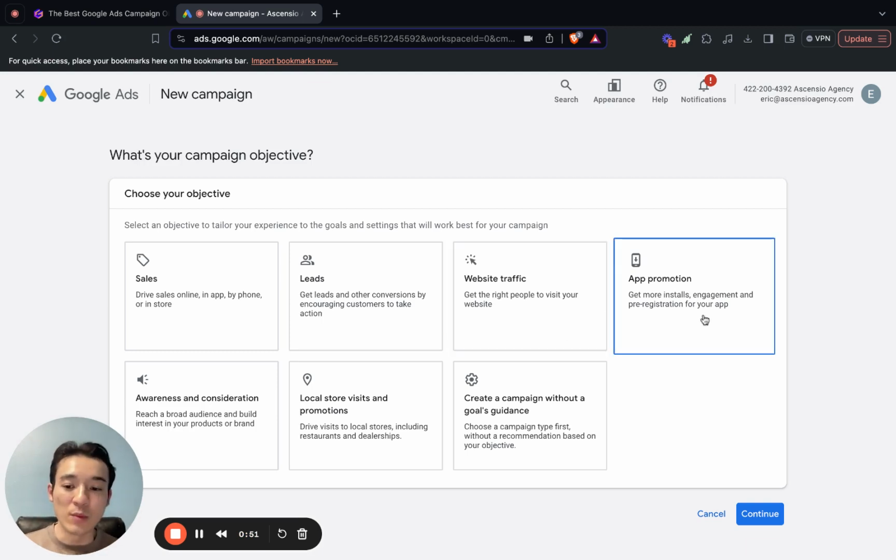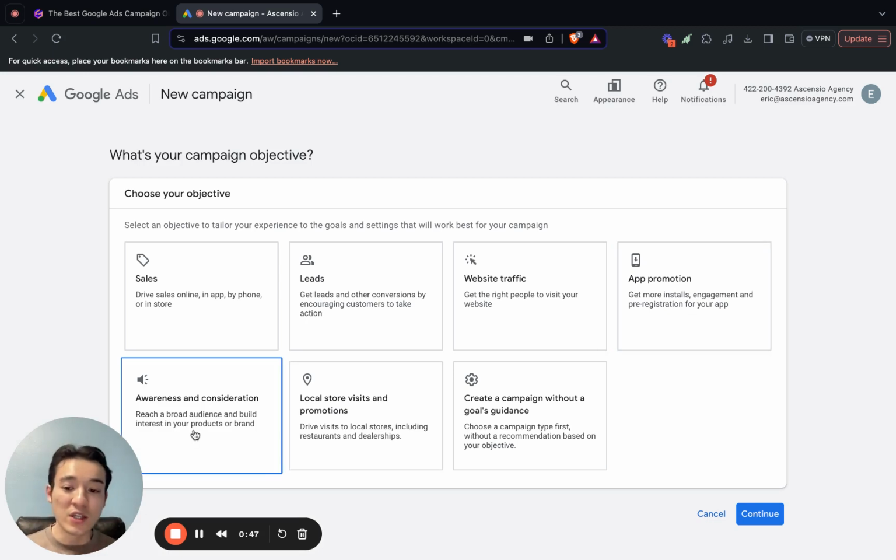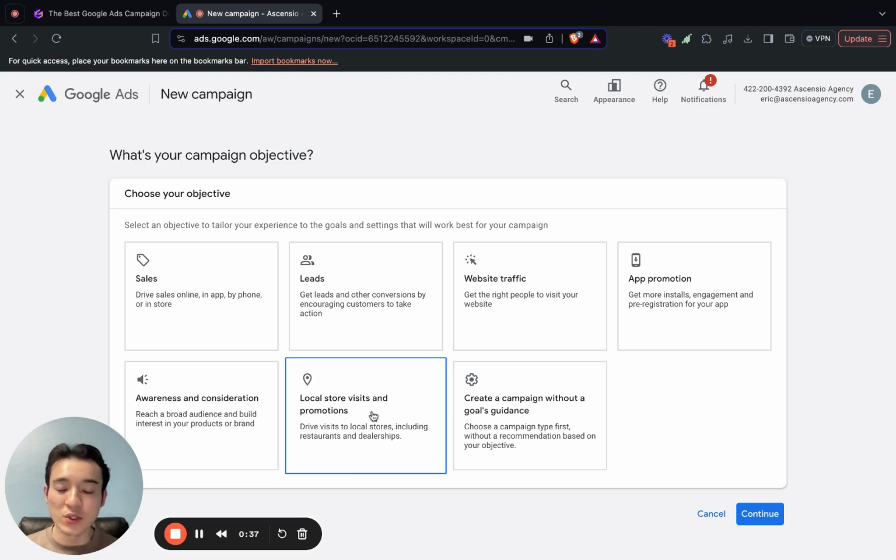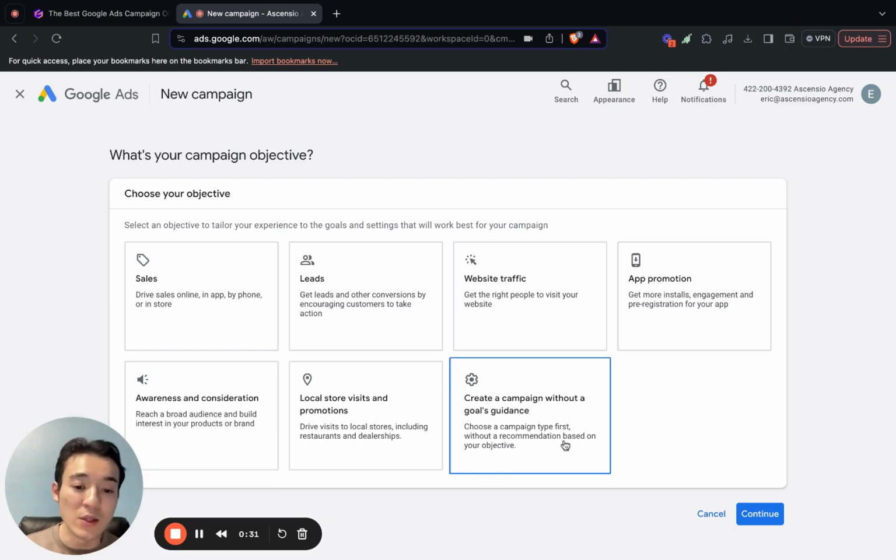You don't have any app promotions as a local service-based business. This is awareness and consideration, which is just people who are interested in you or knowing about your brand. They're not going to click to actually take action, so this is considered top of funnel. And if you want people to come to your local store, then by all means, do this. And this is what we don't recommend: creating a campaign without a goal's guidance if you're not an expert in Google Ads.